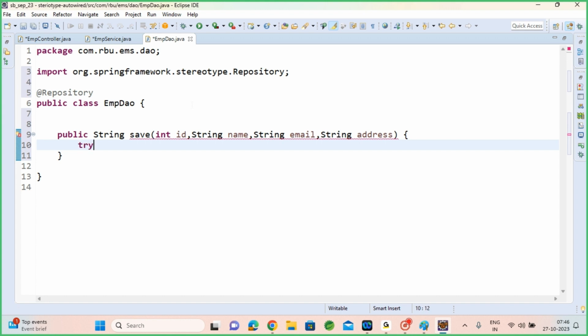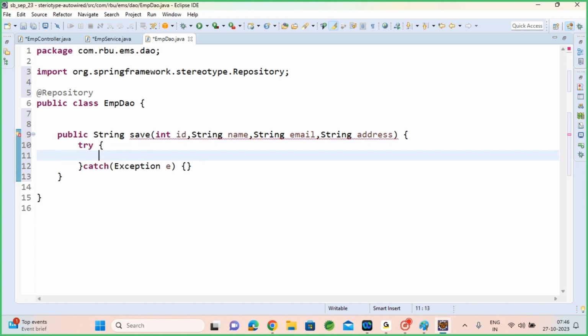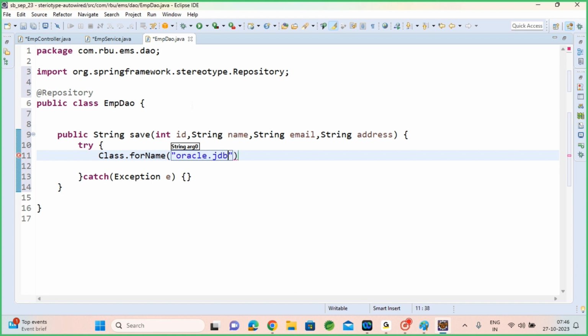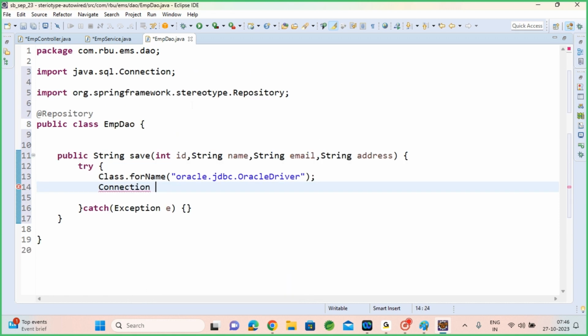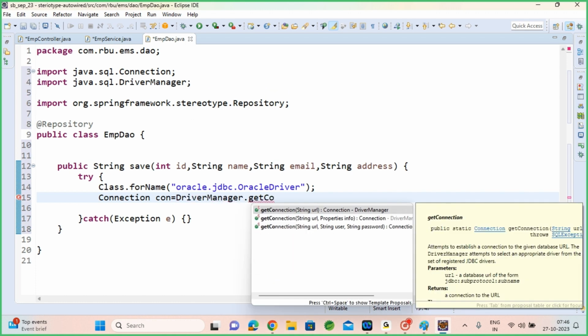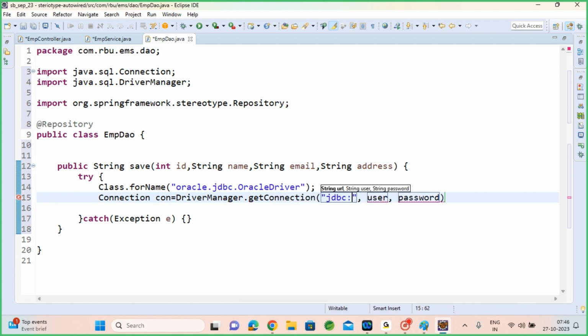Now you complete this implementation here. Maybe use simple JDBC and do Class.forName for the Oracle JDBC driver, get the connection, DriverManager.getConnection with jdbc:oracle:thin:@localhost:1521.